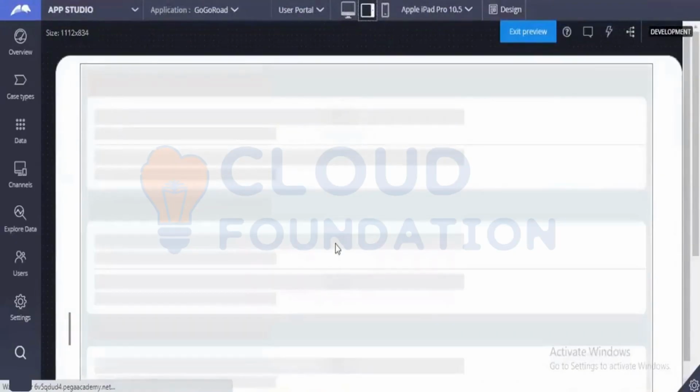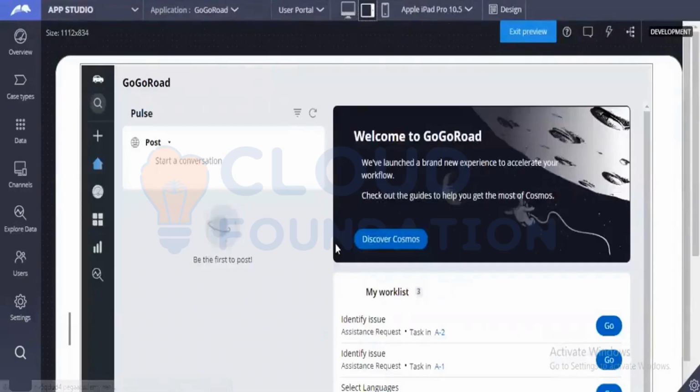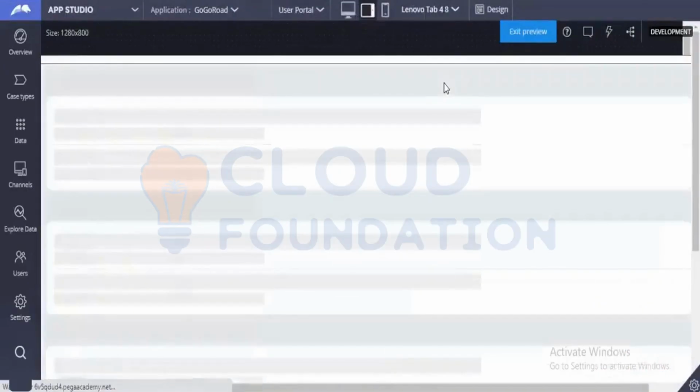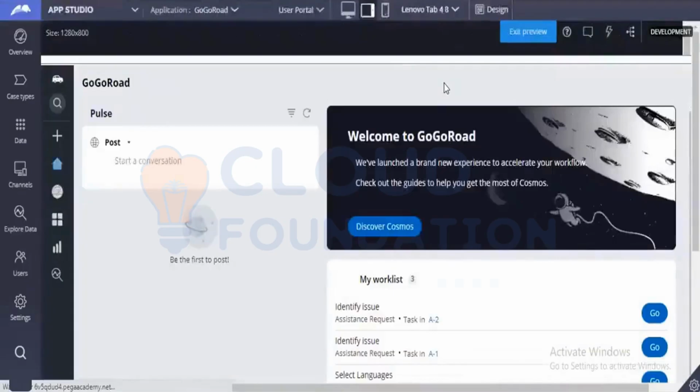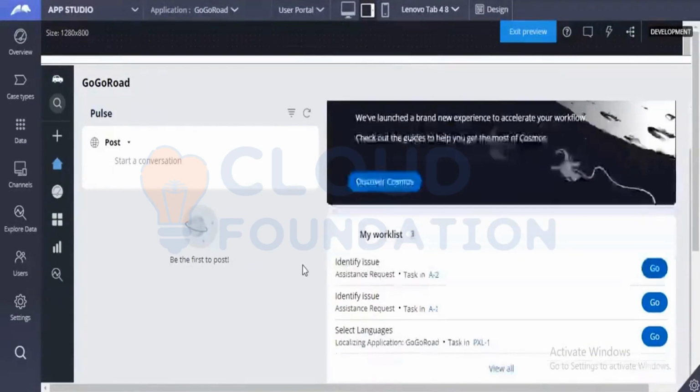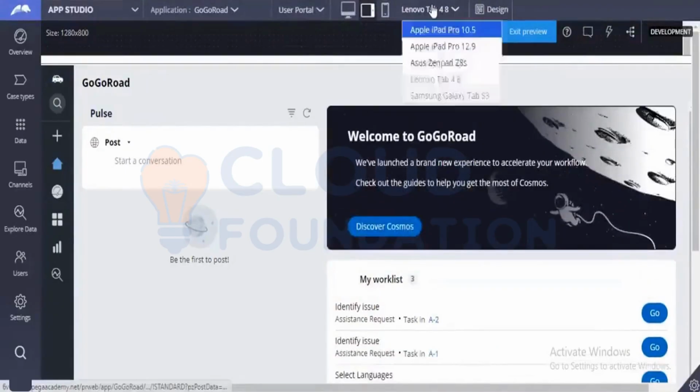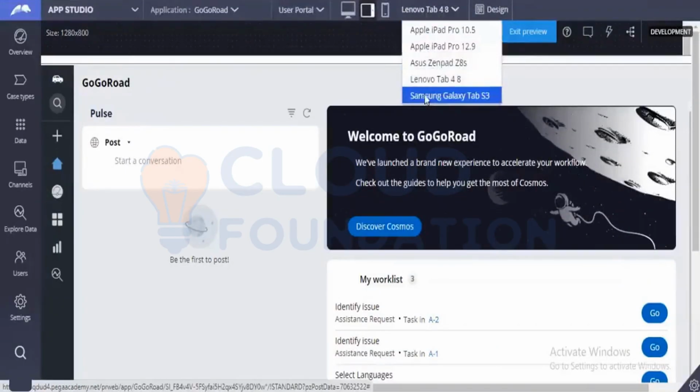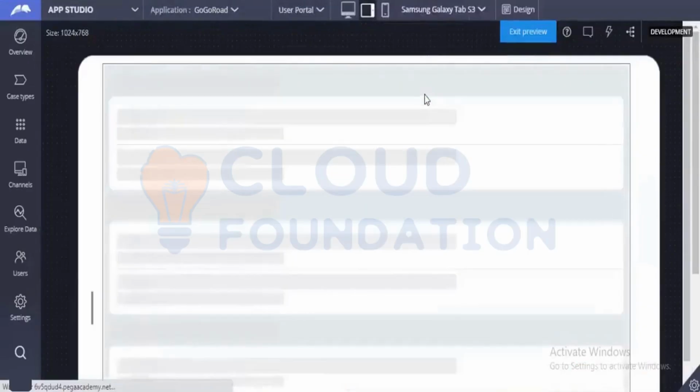If you use dynamic layouts based on your width and all, it will change accordingly. And you can see this is an Apple iPad Pro. If you select any other thing, like Lenovo Tab 4 8, it will align according to that. The screen ratios are different, right? And the iPad is also something different. It will align according to that. See, if I click on some Samsung tab, it will align according to that Samsung tab screen size.